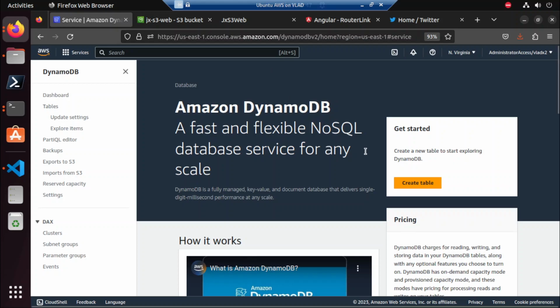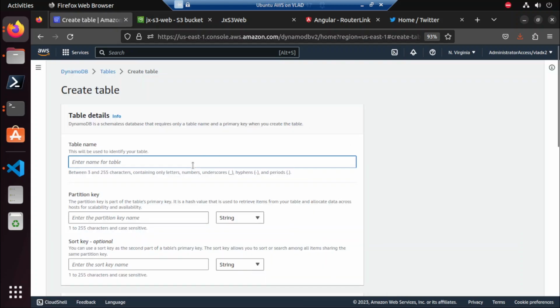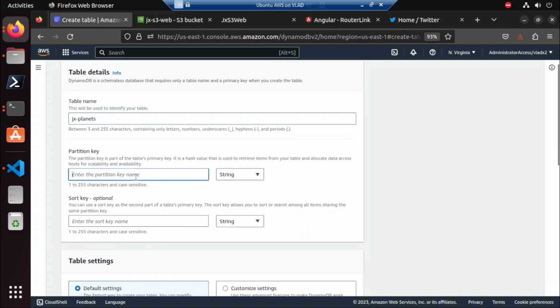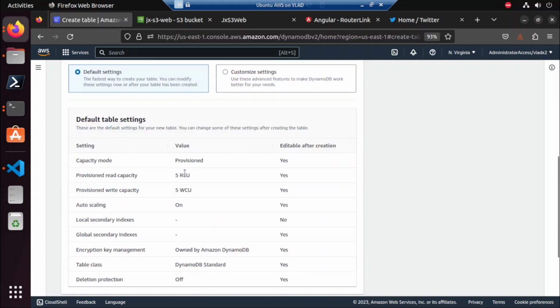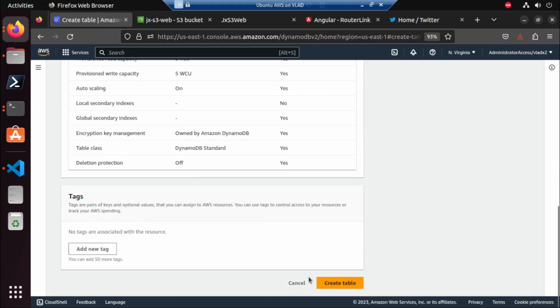Okay, so let's start. Let's create a JX planets. And then partition key would be planet ID, maybe planet ID. So let us start thinking as a NoSQL. I'm not sure if it's a NoSQL thing, but there you go.